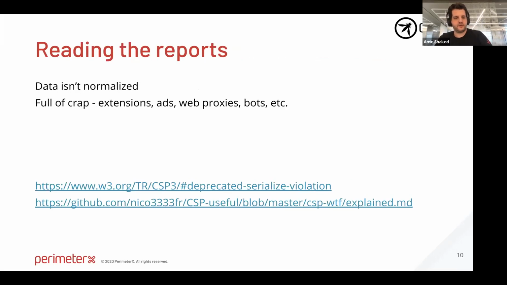The second is whatever policy we added, we're going to look at the reports that we're getting, and the reports will be JSON, all of them, and most of the fields are clearly defined in the link you can see here, and you should look into it. But you will find that the data isn't normalized.